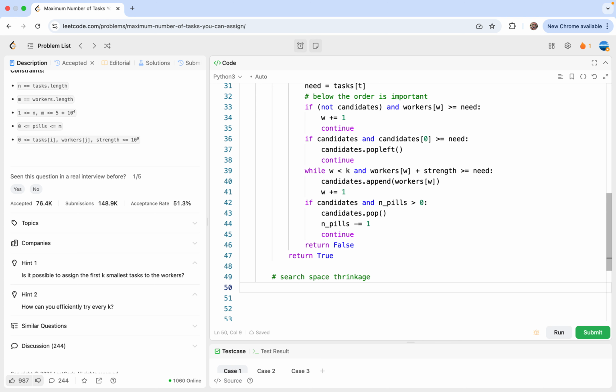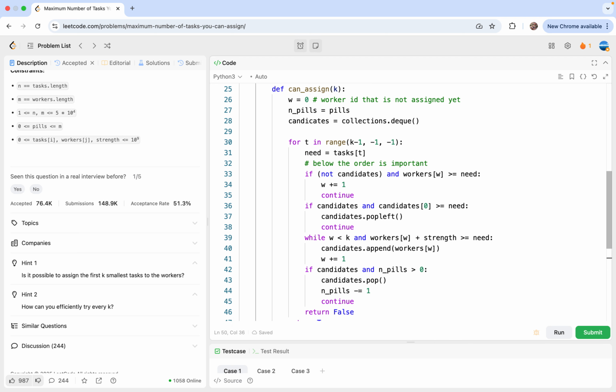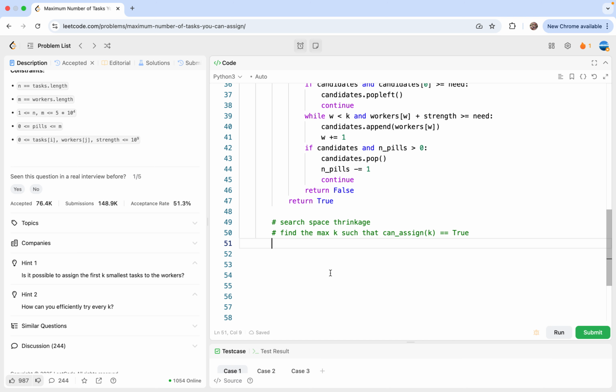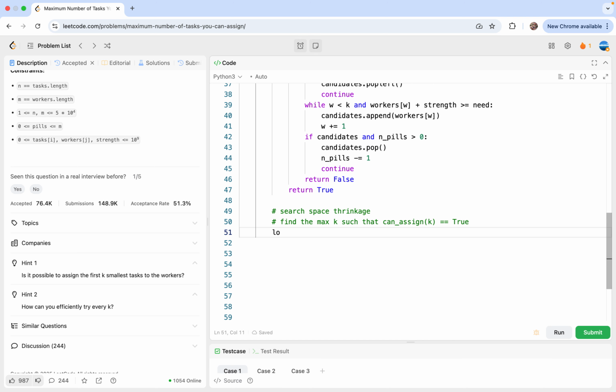So for this, basically we translate this problem to be: find the max key such that can assign of key is true, right? So this is our problem setting. So here for the search, how many tasks we can finish? We have low, we have high.